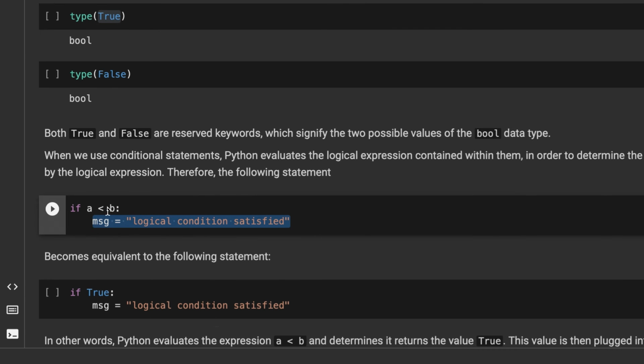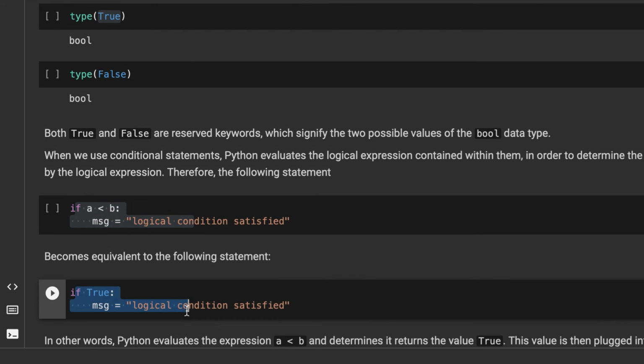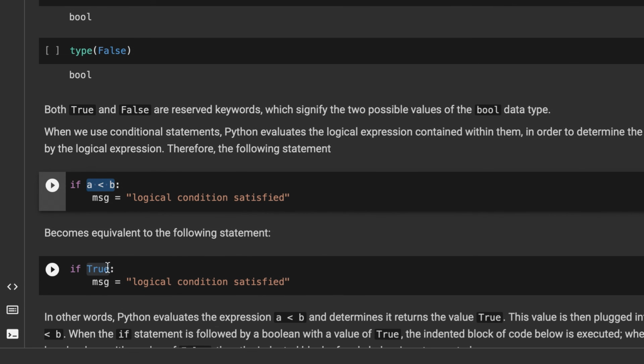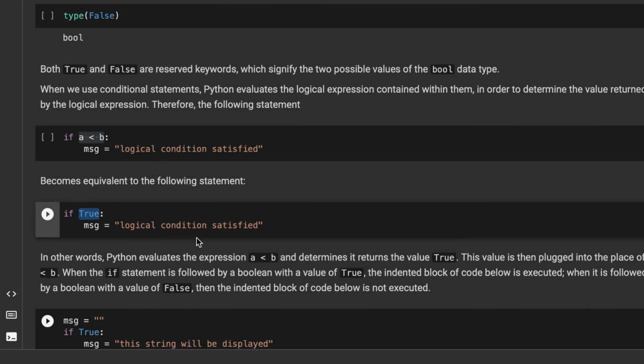So basically, in this specific case where a is equal to 0 and b is equal to 7, from the perspective of Python, when it evaluates this expression, this code becomes this code. So basically, Python replaces the logical expression which was here with the value it has evaluated, and in this case the value is true.